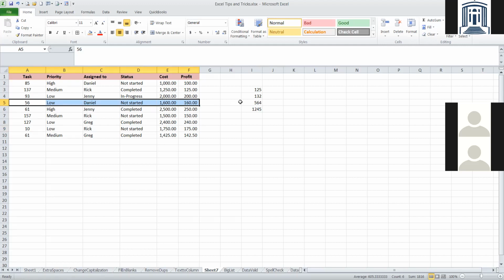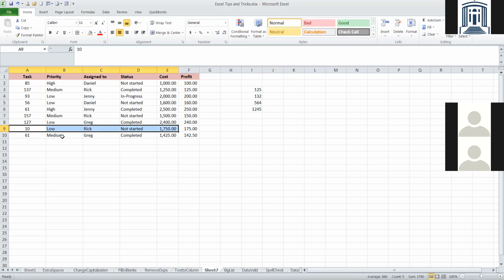And here's the amazing thing. This section over here, these numbers over here, didn't get moved, because the only thing that got moved was the cells that I was highlighting in my range. I'm going to do that one more time. So I'm going to move Rick up to be right under the other Rick.